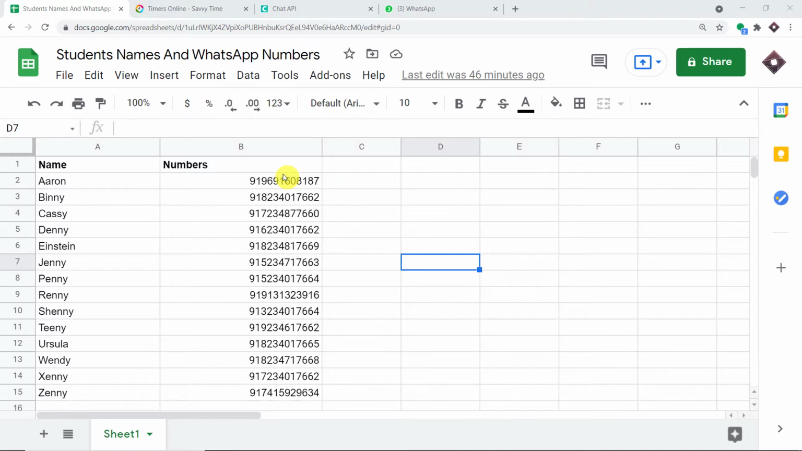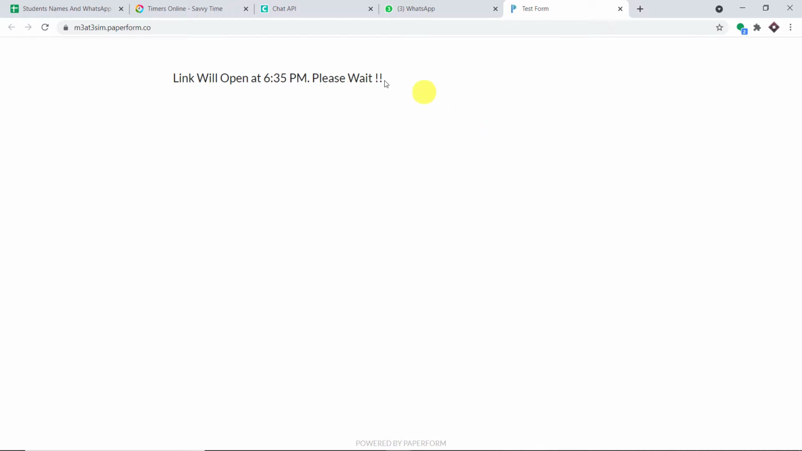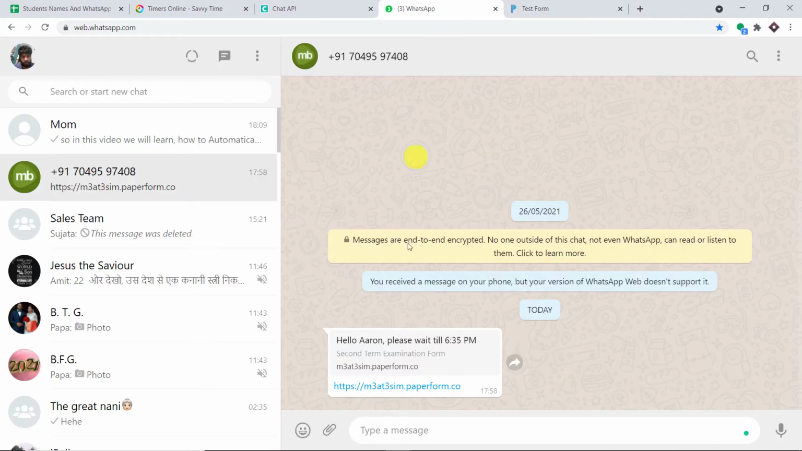Let me just show you the messages that each of them has got. So this is the message that Aaron has got. This is his WhatsApp number and this is his WhatsApp profile. So this is the message that he has got. Hello Aaron, please wait till 6:35 p.m. And this is the link that he's going to click on and he's going to perform the test. Now this link will open at 6:35 p.m. So that is why he has got this message to wait till 6:35 p.m.